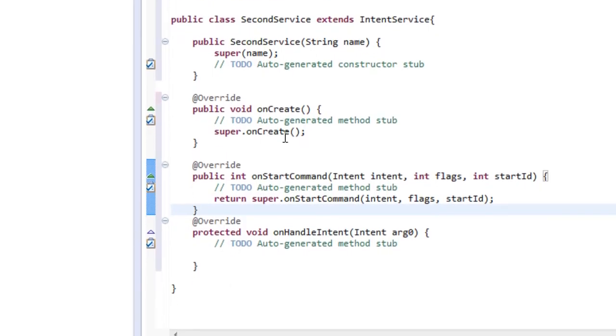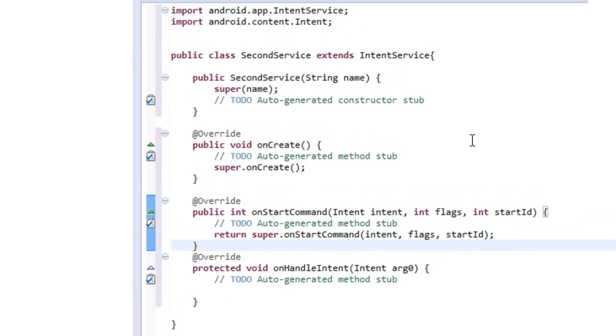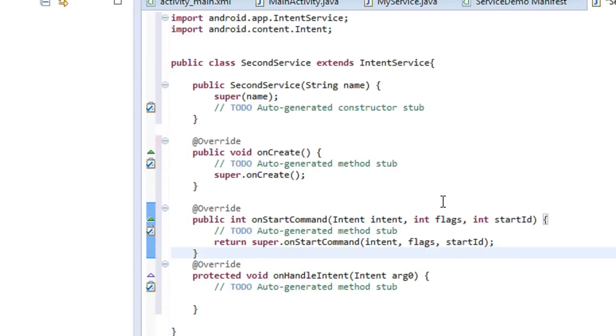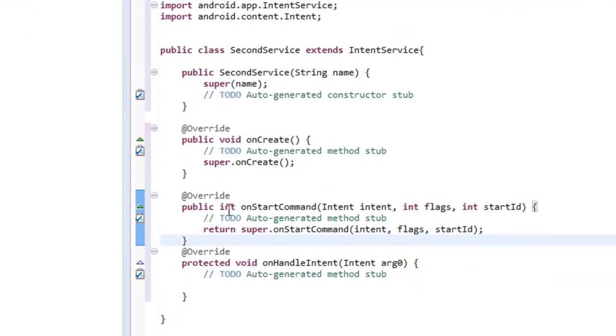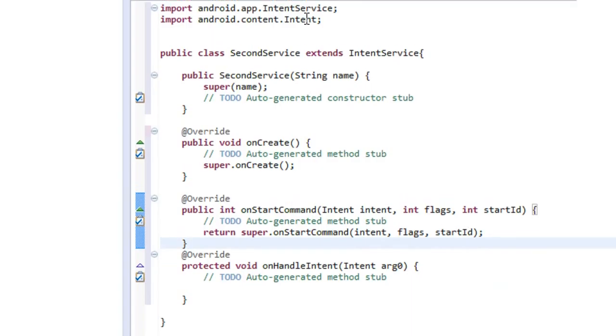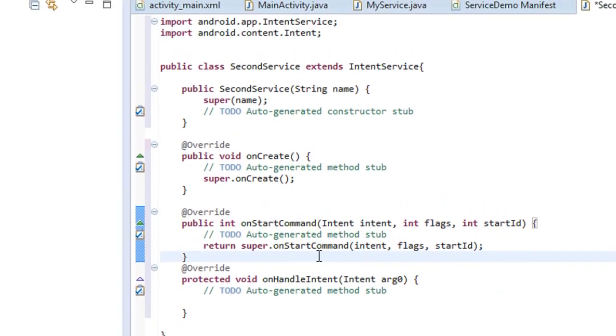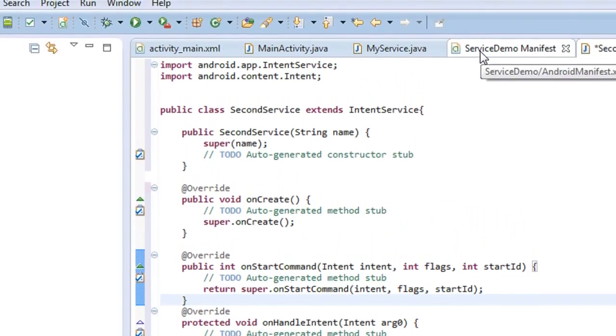Okay, now another important concept with IntentService is that there is no need to stop the service. That means whenever all the work in the service is finished, the system will automatically stop the service. There is no need to call any separate method for stopping the service. So here I am going to create some messages in onCreate and onStartCommand.